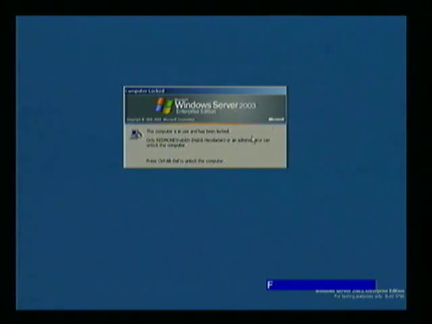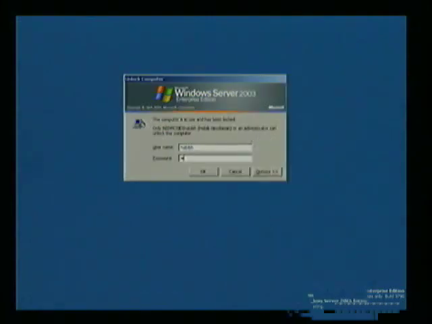Of course, we have the great security feature of Windows Server 2003 that locks you out after a few. And if I can remember my password, that would be nice. No. Okay. Let's try again. No. Okay.